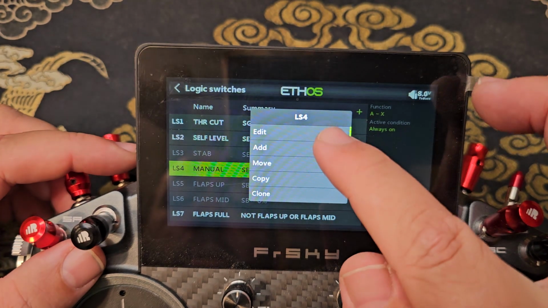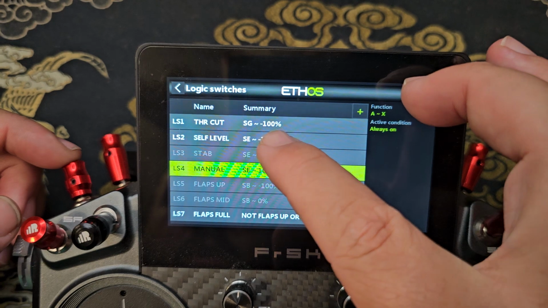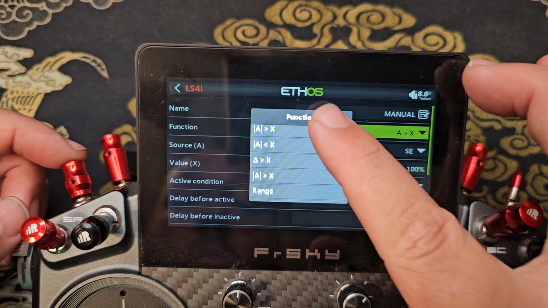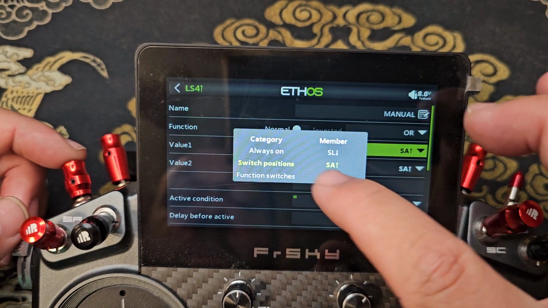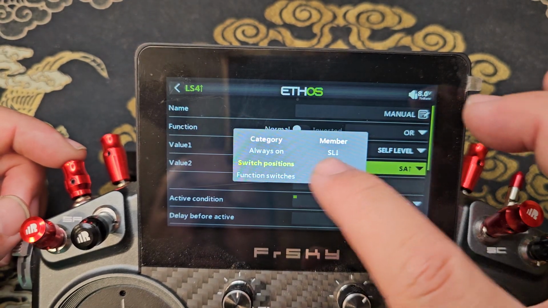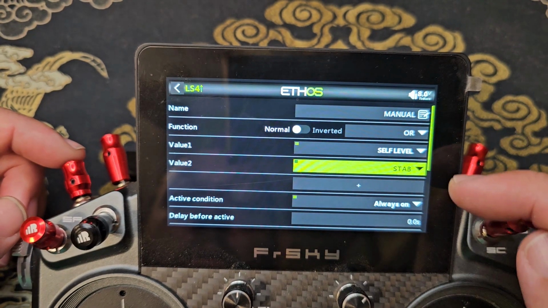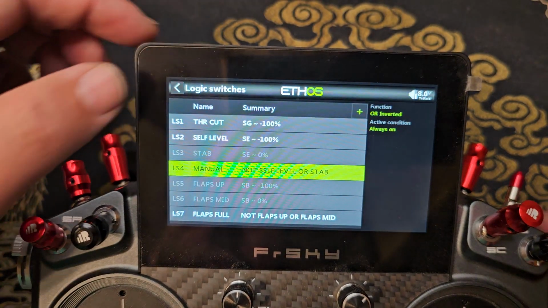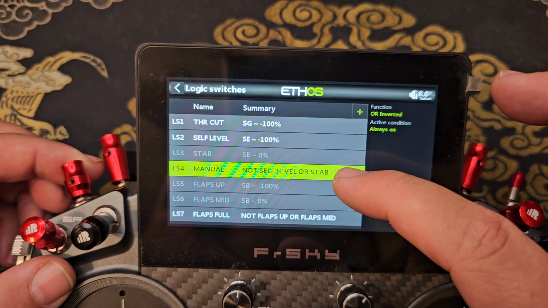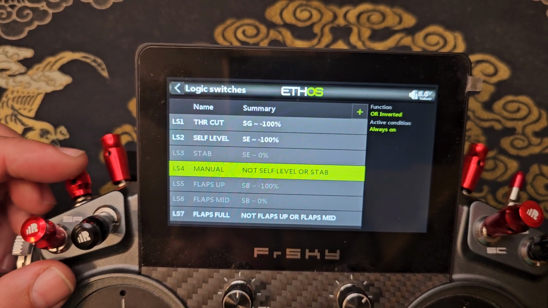And you can also do the same with the manual stabilization mode. Instead of having SE assigned 3 times, you can edit that, make it an OR option, Manual, and say when logic switch self level or logic switch stab, and then invert, which means when it's not self level or stab, you're going to be in manual mode. Stabilization on. Self level mode.